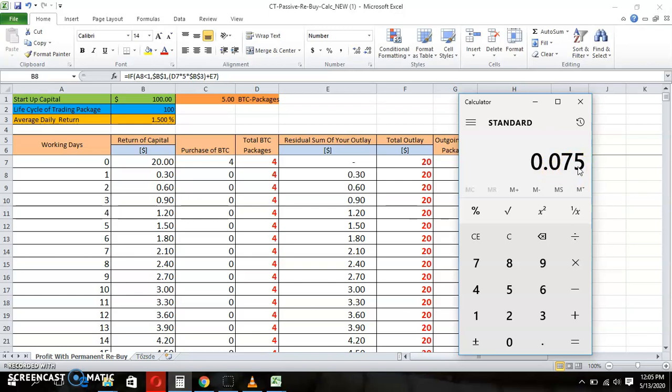So you started with 4 packages here. If I'm to multiply it by the 4 packages you bought on day 0, you'll see you'll be getting 0.3. That's why we have 0.3 here. On day 1, you've earned 0.3. Let me hope it is understandable. If you've not got it, you can maybe rewind the video and listen to it again.